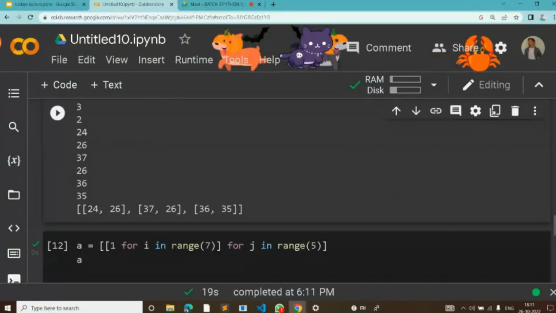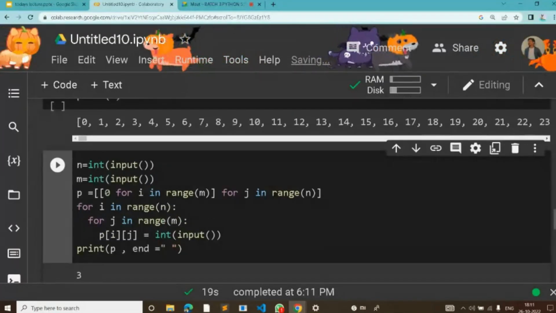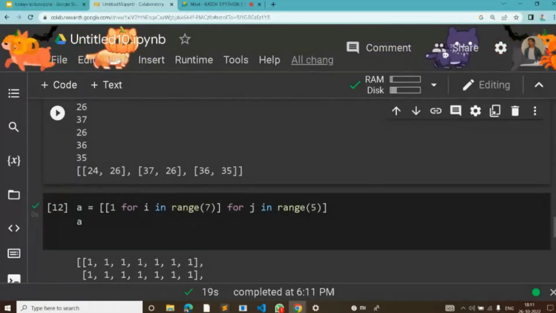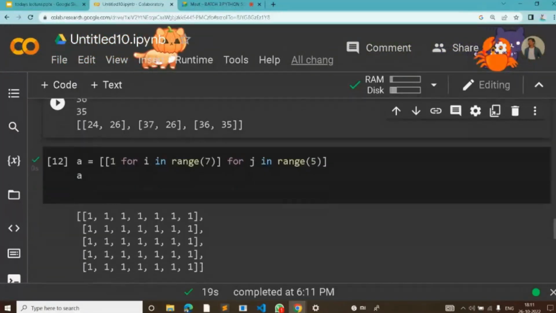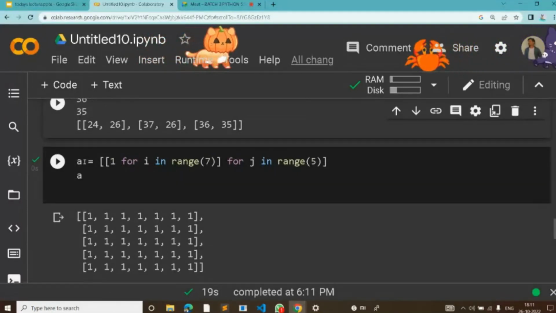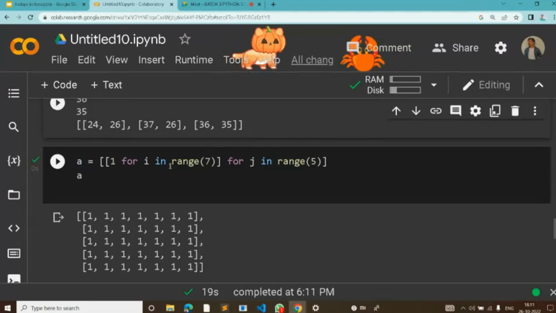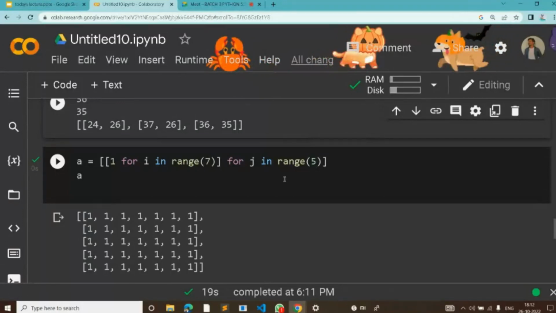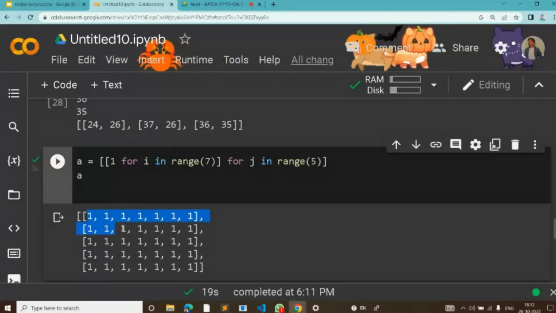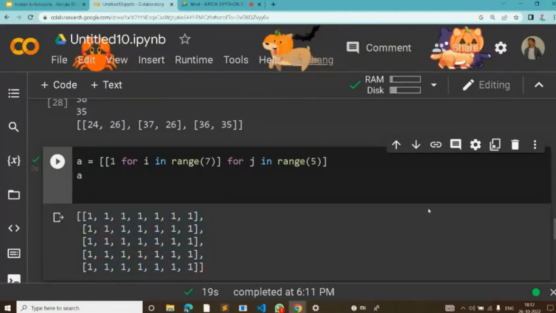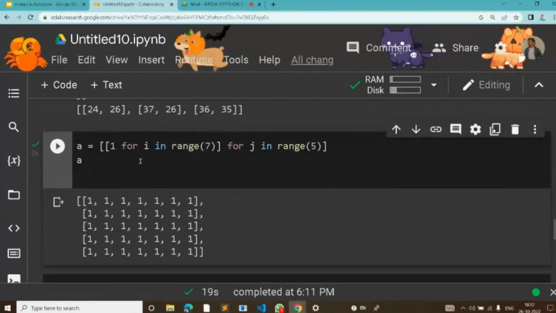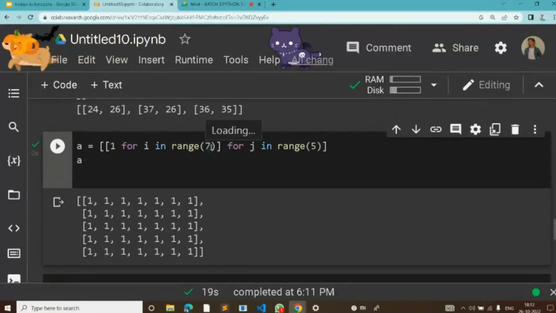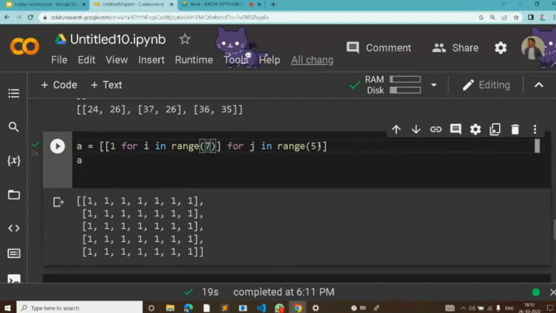So by defining these lists, you can do different types of multiplication and different types of programs by using this. Here I have defined A as a multi-dimensional list, and I want to create a matrix of seven columns and 5 rows in which I have only this one value. By this you can create it. You have to define one for i in range of 7. This is my column value. For j in range of 5 value.